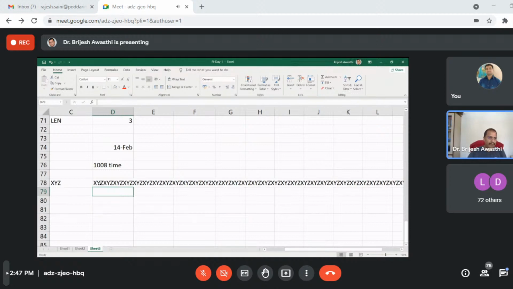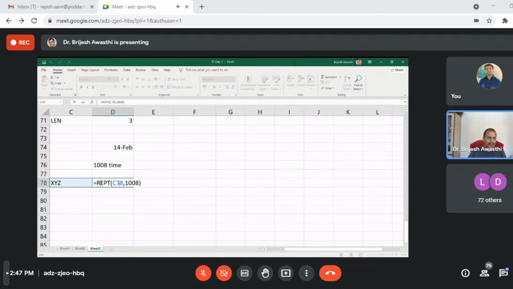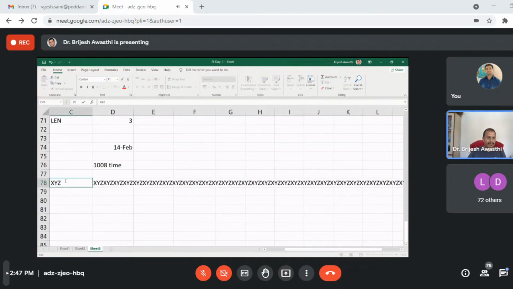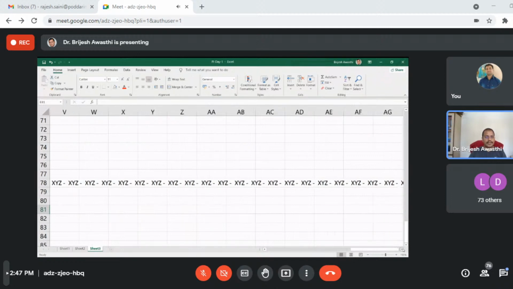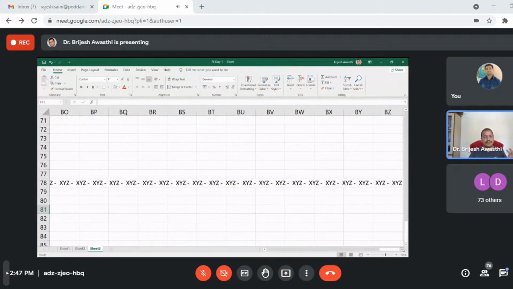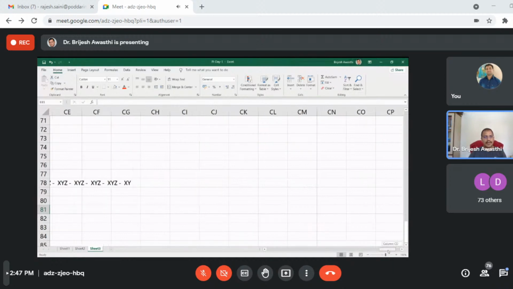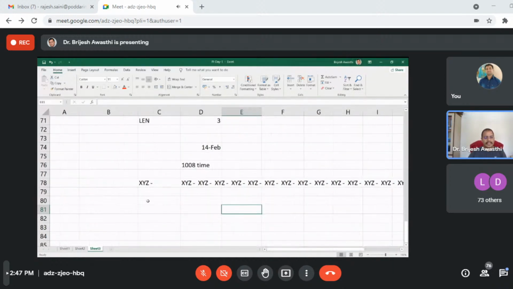If you want to decorate it, in this repeat function I can give a space, or I will give double quotes. You can see. You can apply a dash also, if you don't want to use a space. How many times? You can see 1008 times. But it's a very easy function, right? That is REPT.